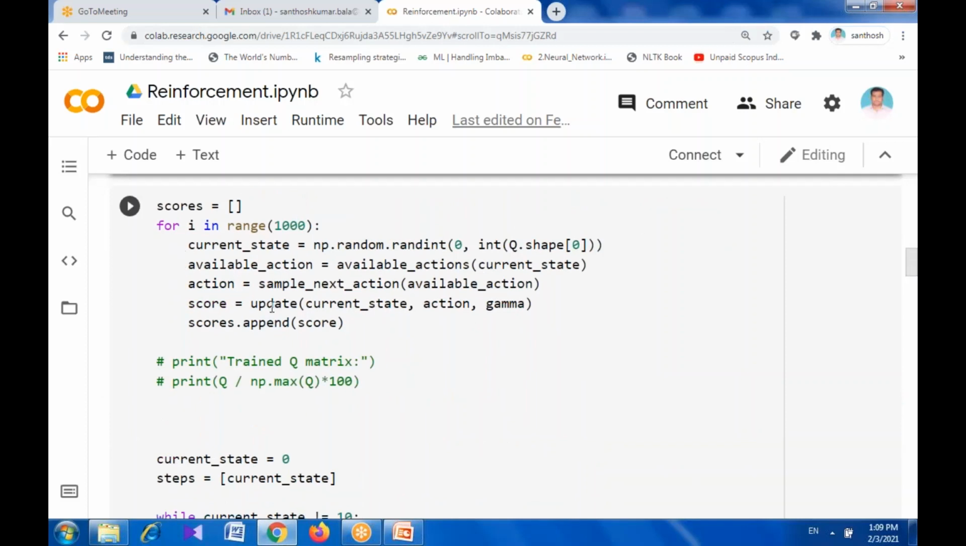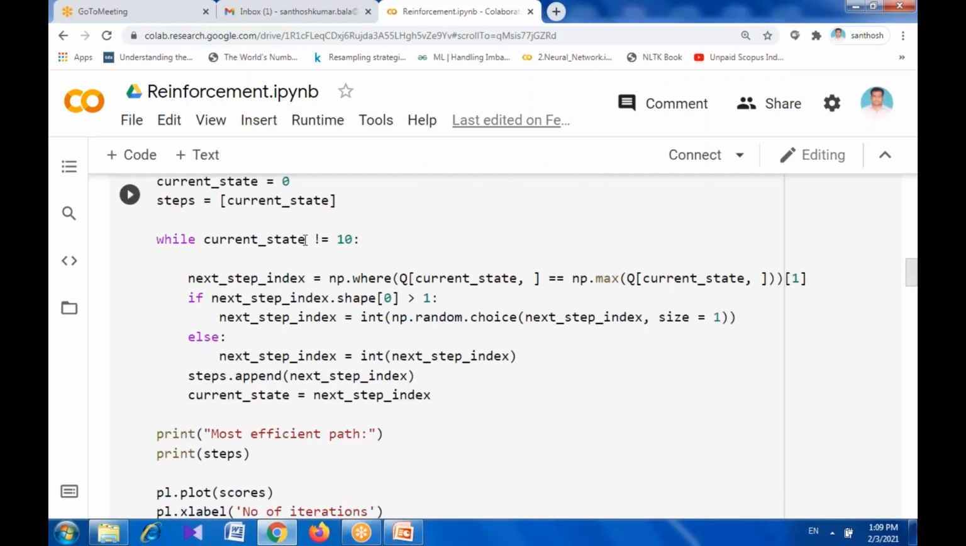So this is the main calling of all the functions. Here available actions is called, where you will be getting all the possible available actions. From that, a sample action is taken, and from that, the score is updated in the matrix, and you'll be updating the matrix by appending. This will be done until you reach a state of 10. So your final state is 10, and you'll be repeating this process until you reach the final value of 10.